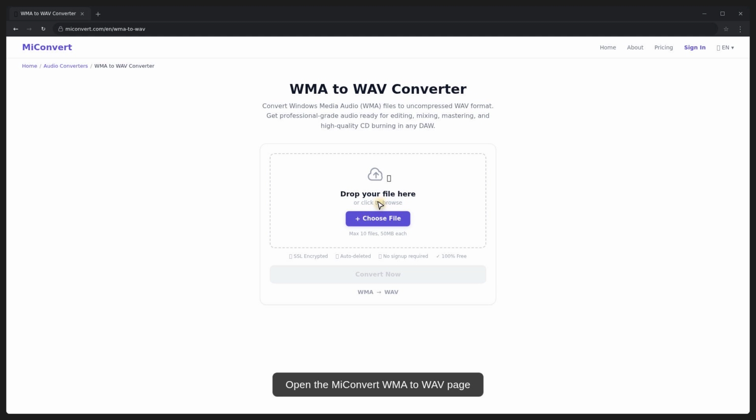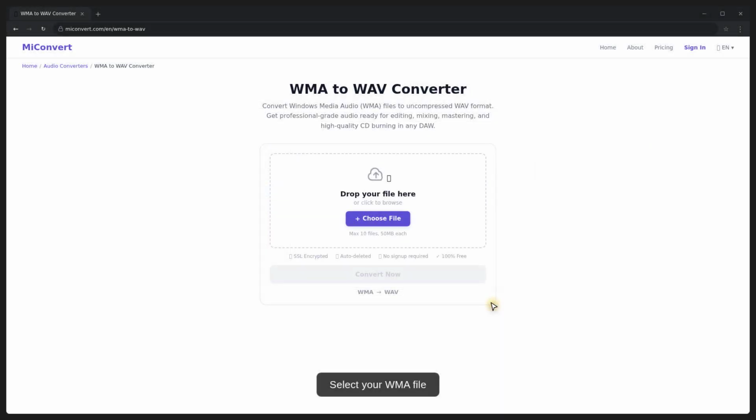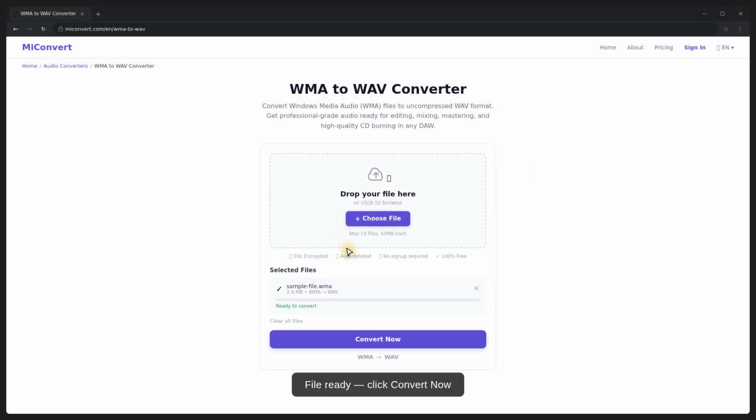Let's upload a file. Click the Choose File button. A file picker will open. Select the WMA file you want to convert, then click Open. Your file is loaded and ready. You can see the file name, size, and destination format. Click Convert now to start the conversion.